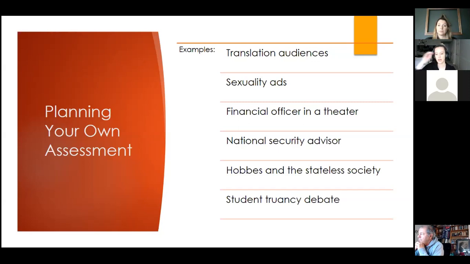This one, Hobbes and the Stateless Society, was an intro to philosophy class, and the professor had the students write, based upon their own experiences, what they would think a stateless society would look like, so a society without a government. Then they wrote that, and then they read Hobbes, and they had to pretend that they were Hobbes responding to their own post. So, trying to find loopholes, or breaking down the argument that they had originally posted, as Hobbes.